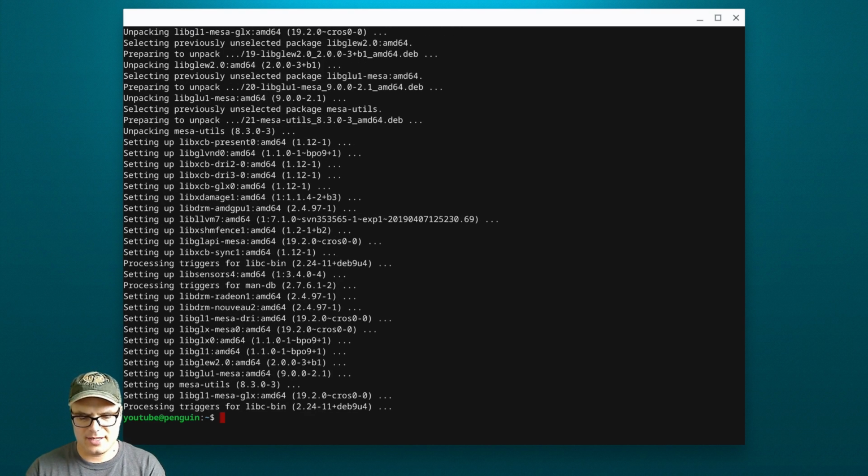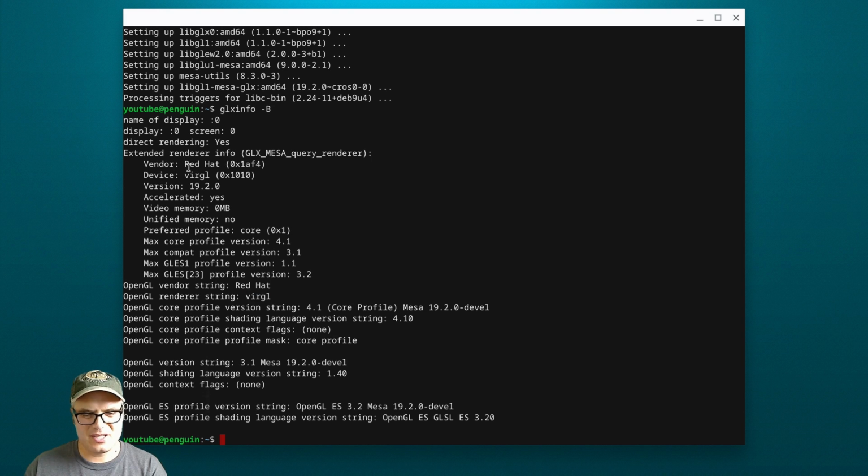So then that is installed, and if we run glxinfo -B, this shows us the GLX drivers that we're using, and we want to make sure that this renderer string is virgl. That shows that everything is working well. And we're also using this OpenGL ES 3.2 Mesa. And that's it. At this point, we've installed Linux with that GPU acceleration.